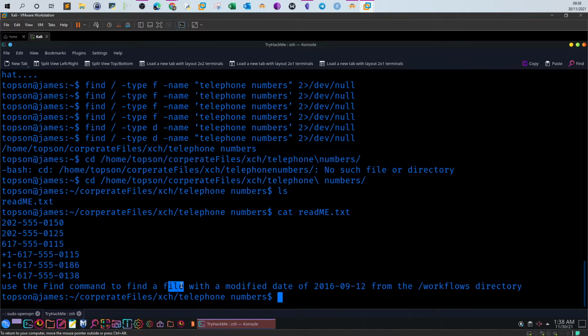Okay, we're not given the file name. The only criteria we're given is the location of the file and the modified date. So how are we gonna do that? First we type find slash, from the workflows directory. Okay, slash home. I think I better type only slash. Okay, look for all directories.